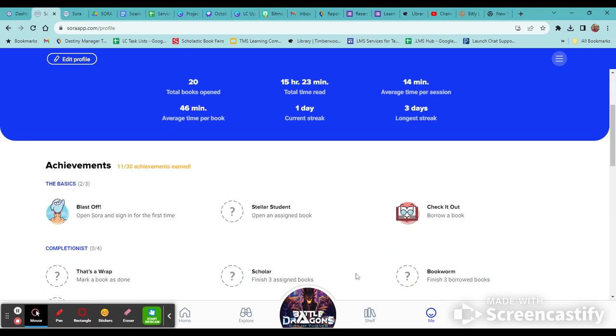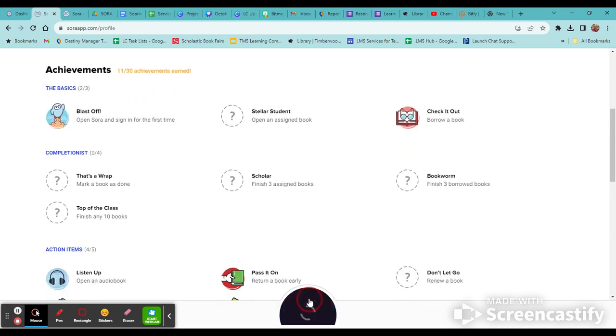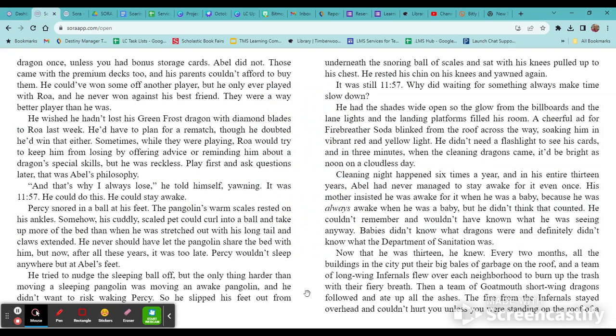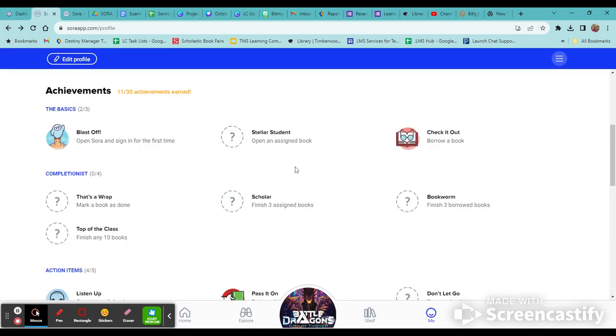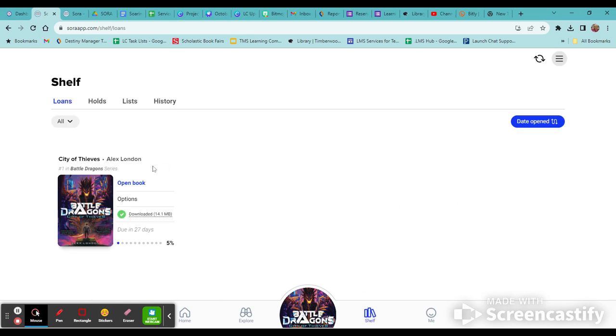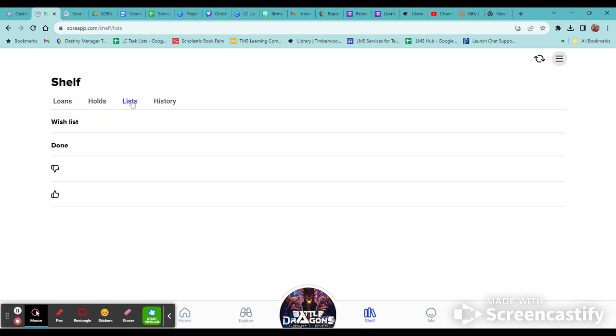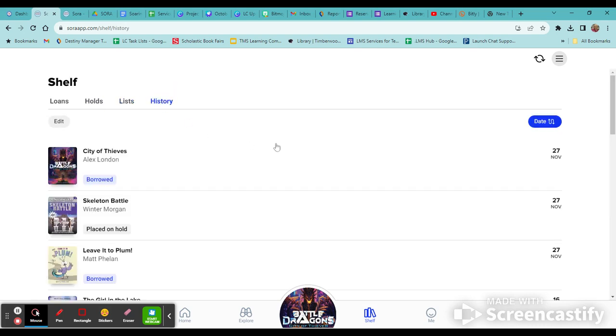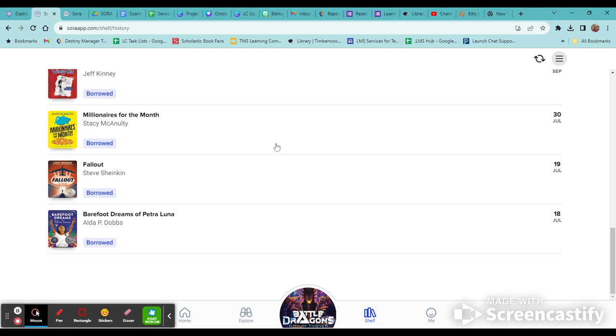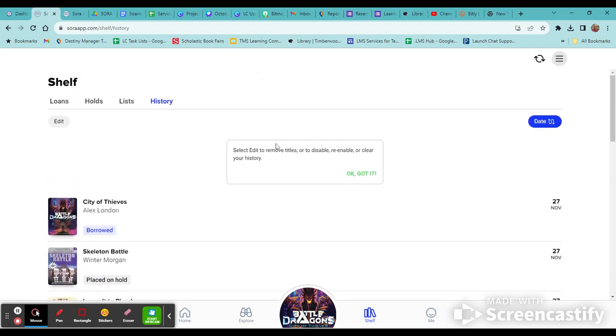Okay. I can go to my shelf. Here's the book I'm currently reading right now. If I click that, it takes me right back to where I left off. That's pretty cool. And I'm going to go back. Now here's my shelf. This shows you right here what I have borrowed. It's been loaned to me. The one I have on hold. Currently, I don't have any lists going, but here's my history, showing everything I've used in Sora. So that's pretty cool. That's my shelf.